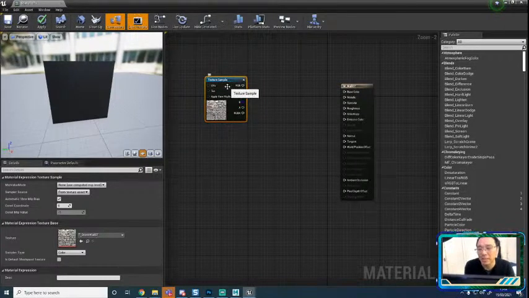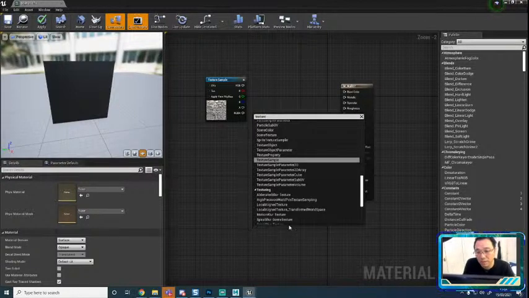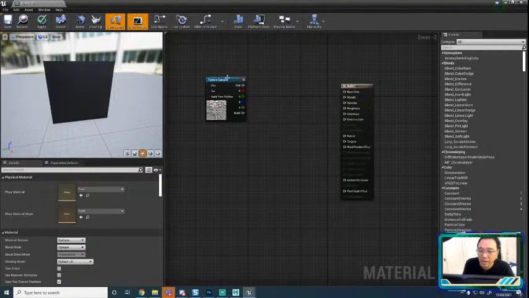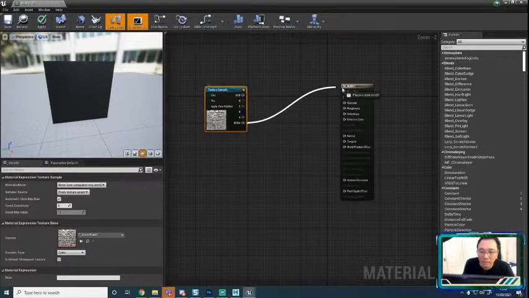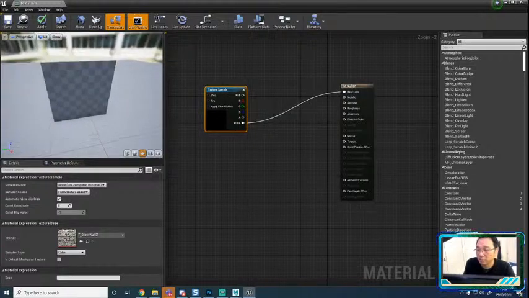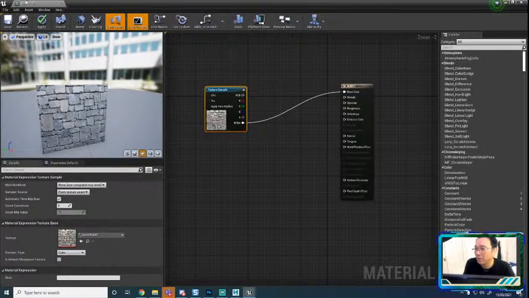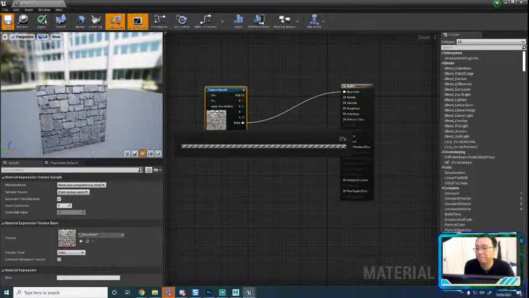So now I've got a 2D texture sample node, which you can also access here, right? So if you type in texture sample, you can grab that node as well, right? And then I'm just going to take the RGBA and then plug that into the base color. And there we go, right? So there's our texture. I can save, and then I can apply it.